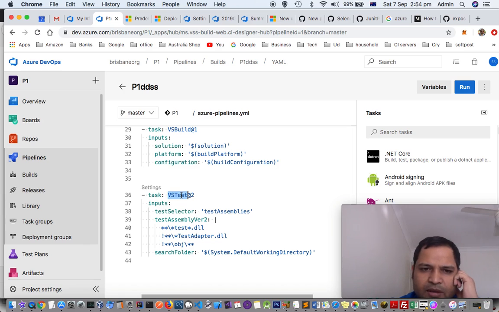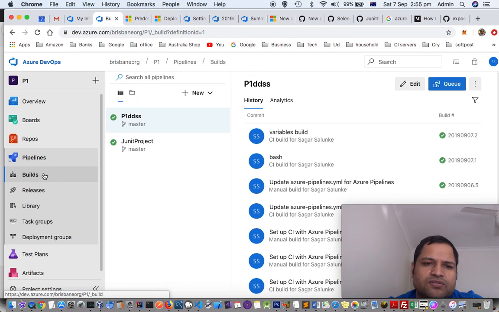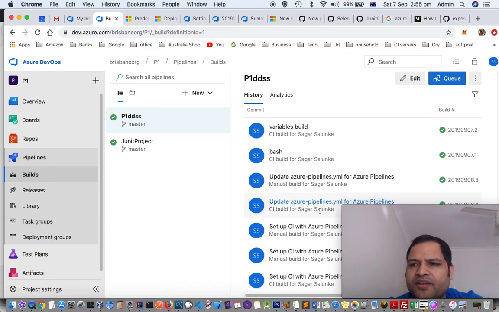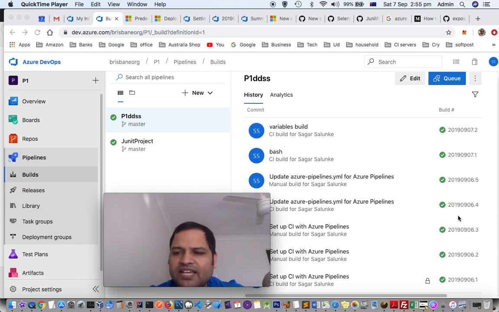So basically in the pipeline we specify what things have to be done, and each execution of the pipeline creates a build. Here if you come to builds and select the pipeline, you can see that there have been so many builds for this particular pipeline. So for a single pipeline there could be multiple builds. A single build is nothing but the execution instance of a particular pipeline.